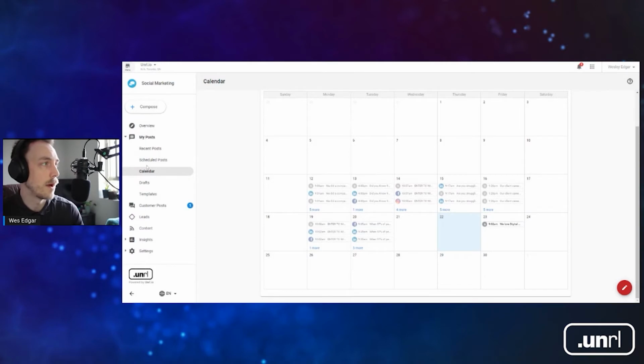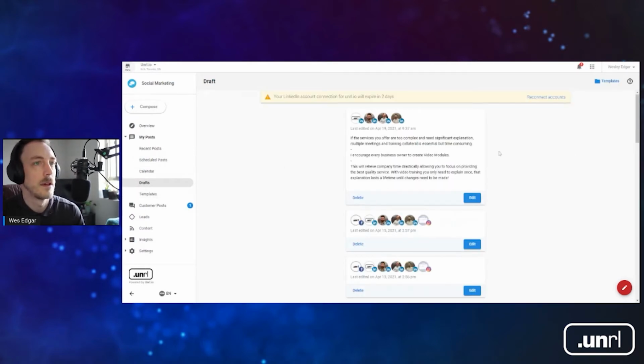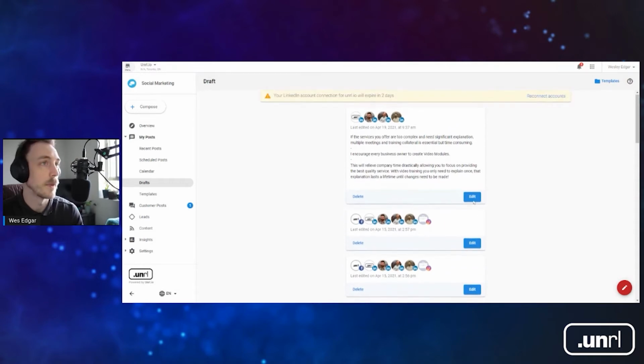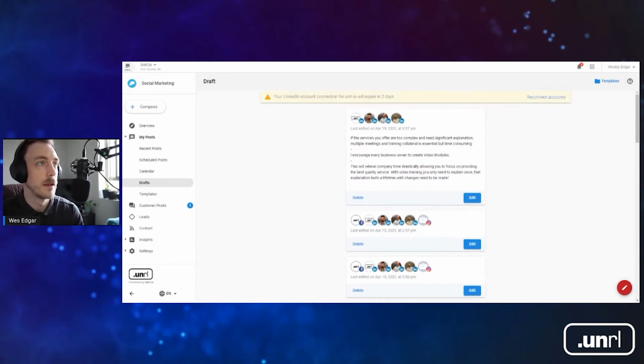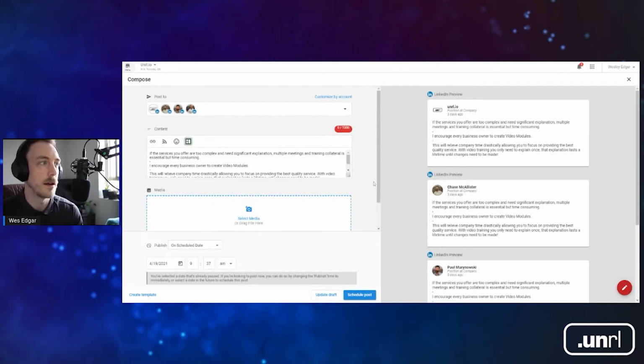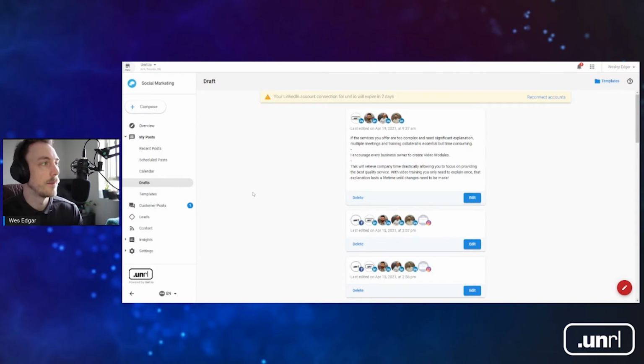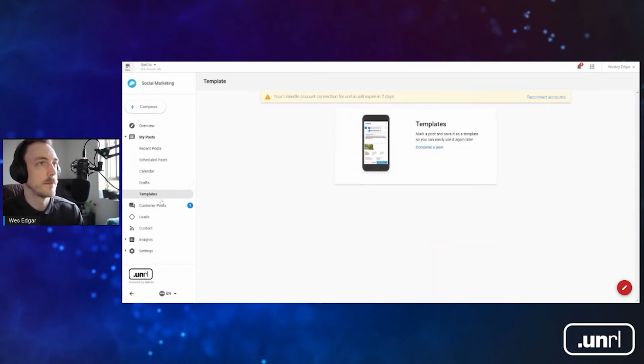Navigating back over under my posts, under calendar, you'll see drafts. Left click on drafts. This is where you can make all of the changes. If you're trying different templates out, if you're doing split testing, this is a great place to put it all. So you can see this was last edited on April 19th, and we have some simple text here. If we want to dive in, we can click on our edit option, and we have a few changes we can make here. And then just under drafts, we have templates.